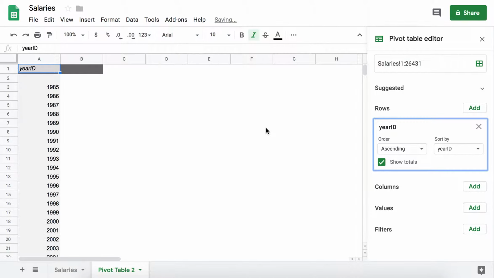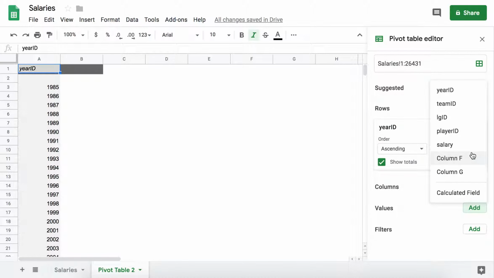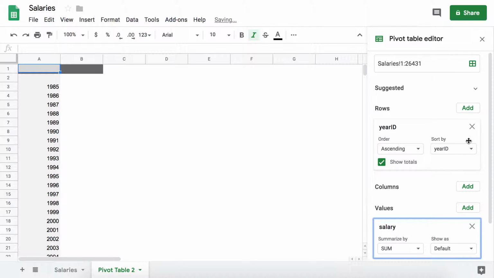I'm going to assume here that I'm going to make a data series, so I want to see how these different factors change over time. So the first thing I want to do is separate it by date. So now I can see that I have those date IDs going all the way from 1985 down to 2016. For values, I want to know the salaries. So I'm going to click Salary.